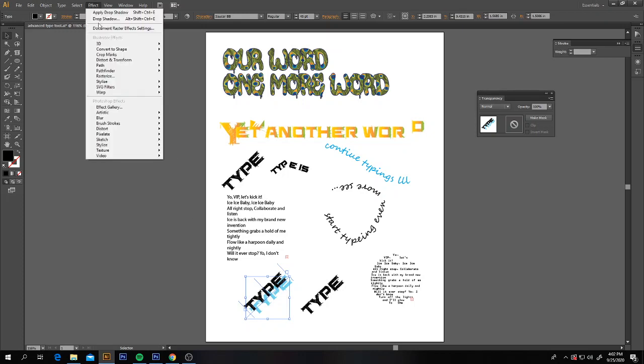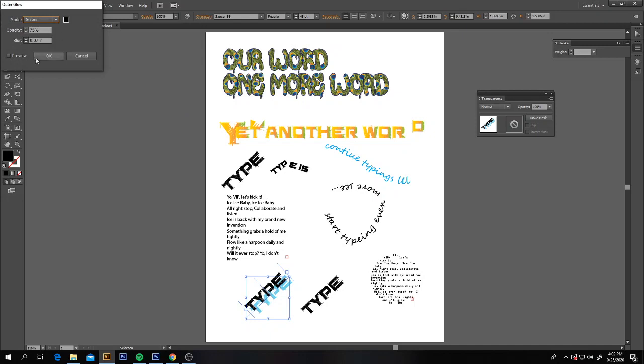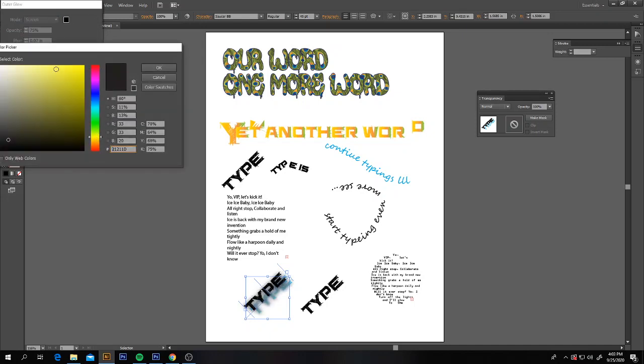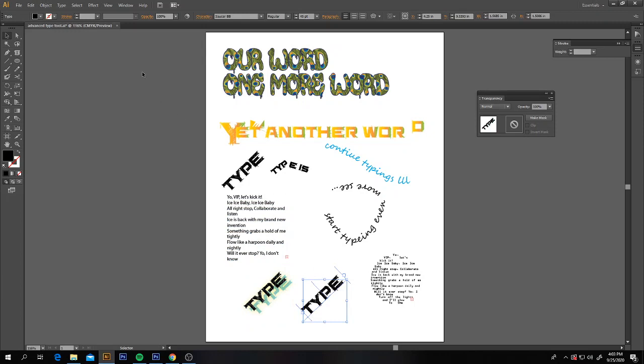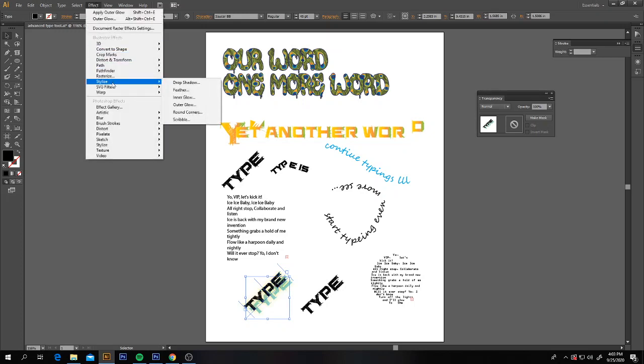Or if you want to try one of the other effects, like say outer glow. And again, you can change your colors. Outer glow does something similar to a drop shadow, but just slightly different. And you can change your blurring, your opacity. And then on your first copy, stop the video and do 2 stylized effects on this first one, 2 of them.